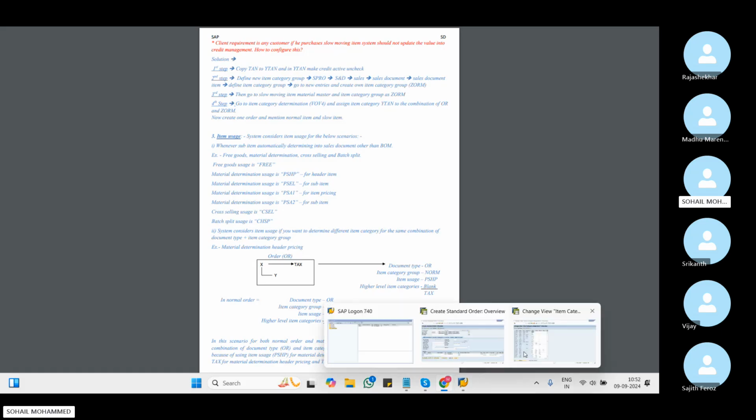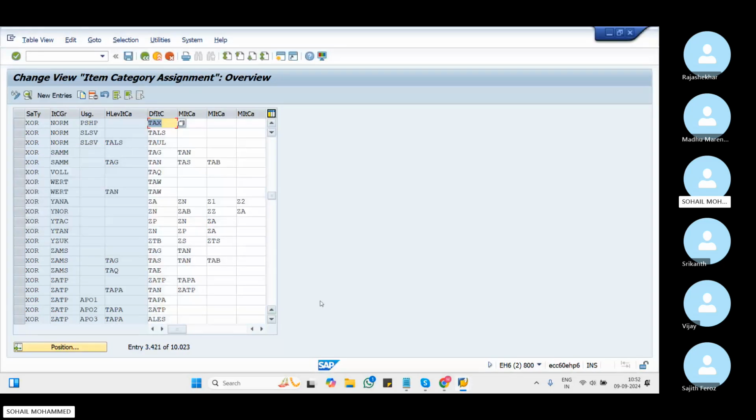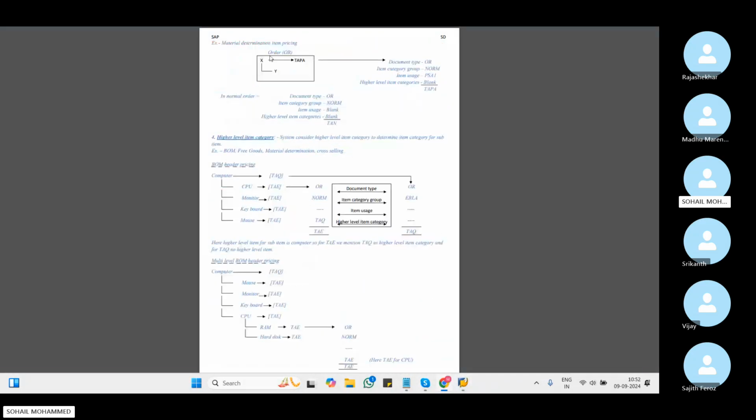Okay, so you can see here, go to the position and maintain our document type OR and item category group NORM and item usage PSHP. You can see TAX. You can see the document as well, TX, right? You can see for item pricing as well, only the item pricing item usage is changing. For normal order, it is the same. Only for item pricing, the item usage is changing.